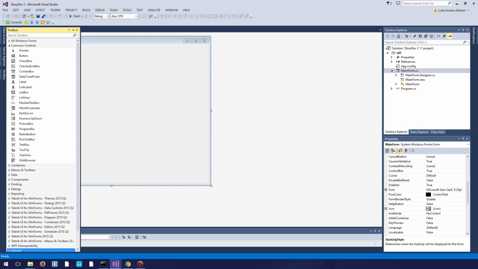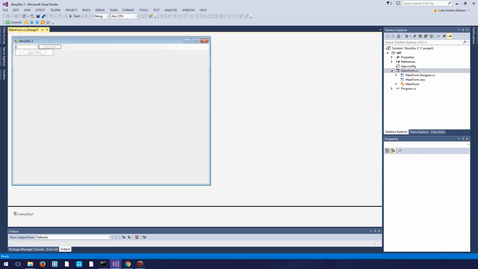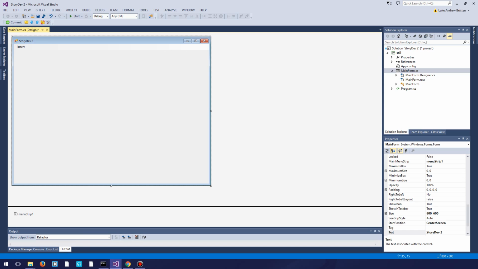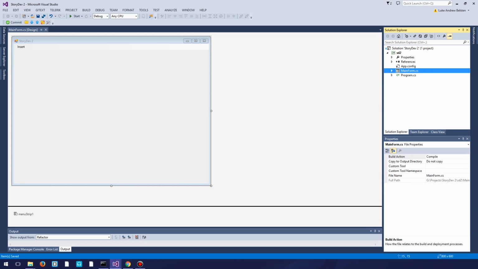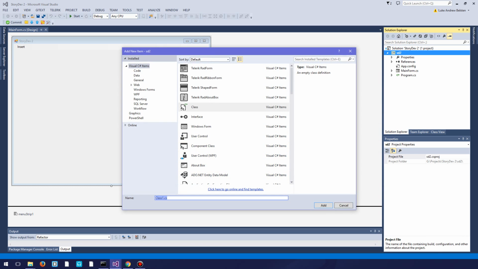Okay, so let's put in a menu. So we're going to need this. Just going to put in an insert menu here and put in an object. So basically when we click on that, we just add something onto the canvas, which we haven't done yet. So let's go ahead and create a new file. It's just going to be a class. Wait, no, it's not. It's going to be a user control. And it's going to be called canvas.cs.